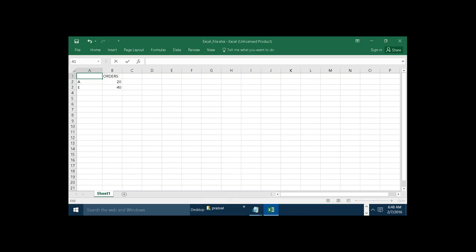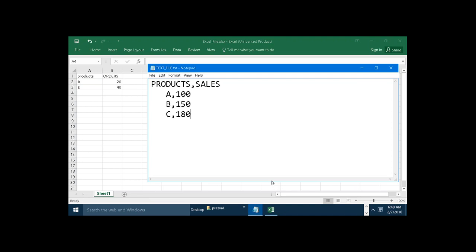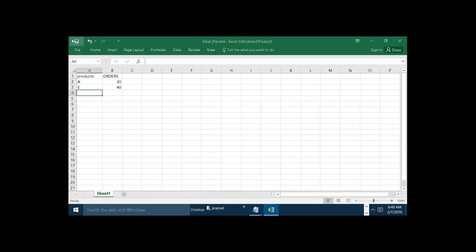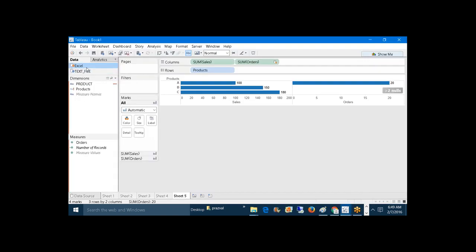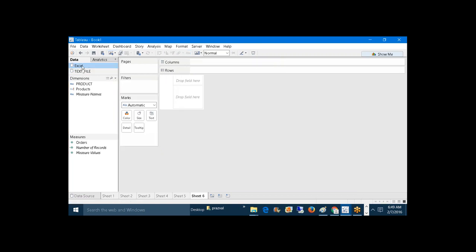products in the lower case. What about the text file? The text file contains the products but in the upper case. Here I'm having the products in the lower case, and here I'm having the products in the upper case. So let me save this. Just go to Tableau. So I click on the Excel, click on refresh.